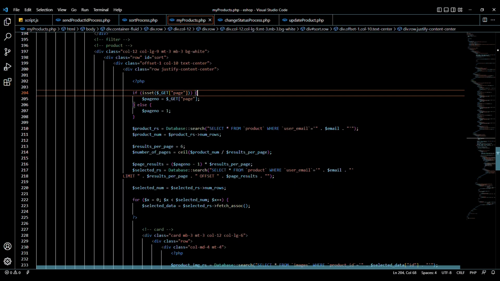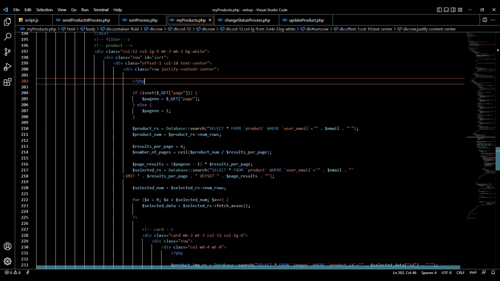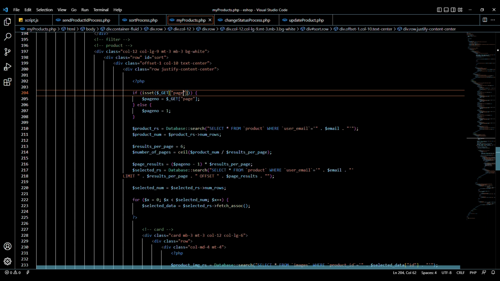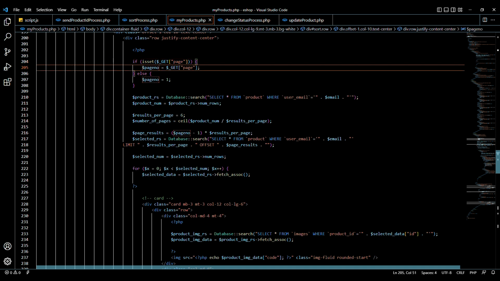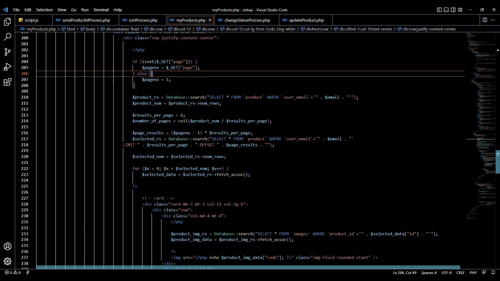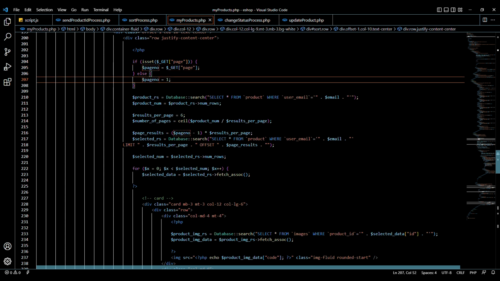So this is our code. So here in our myproducts.php page we have set that if it is set we have asked for the number of pages to be taken, and we have the page number variable as getting a page from ID. Else the page number is 1.